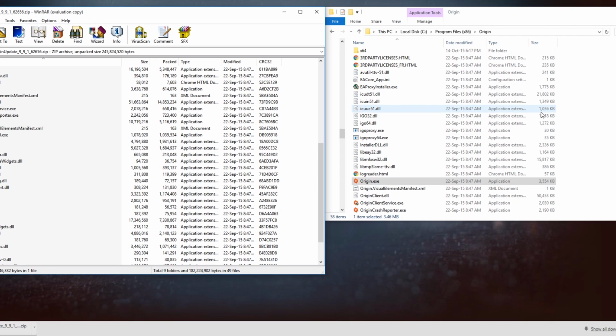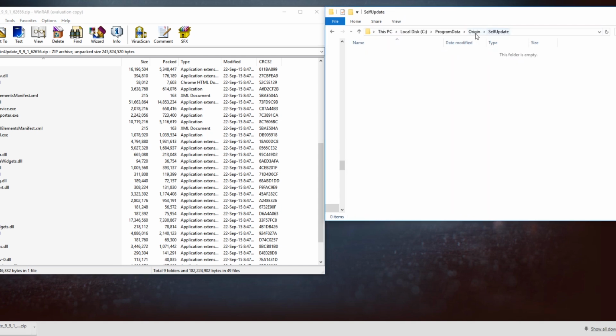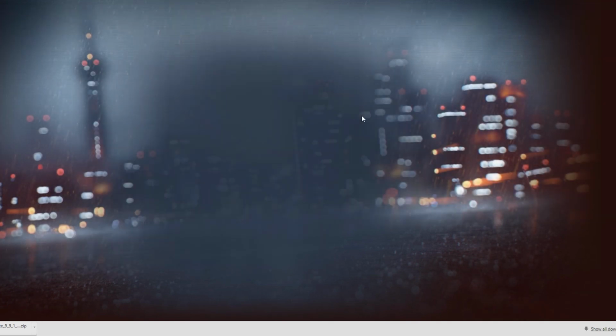I haven't seen anything wrong with this, but if it tries to update again, head back to the Origin\SelfUpdate and empty the SelfUpdate folder completely like I have here. It should do it by itself, but if it doesn't and it just crashes again, try that and try copying everything across again, and yeah, that should fix the launch problem with Origin, or the update problem, whatever kind of problem you're having. It should fix it. It's a clean install of Origin.